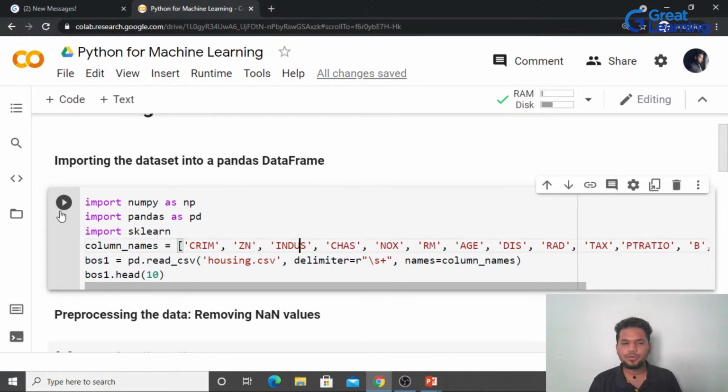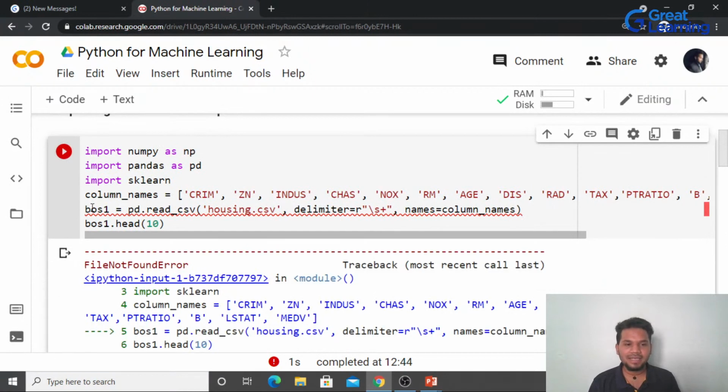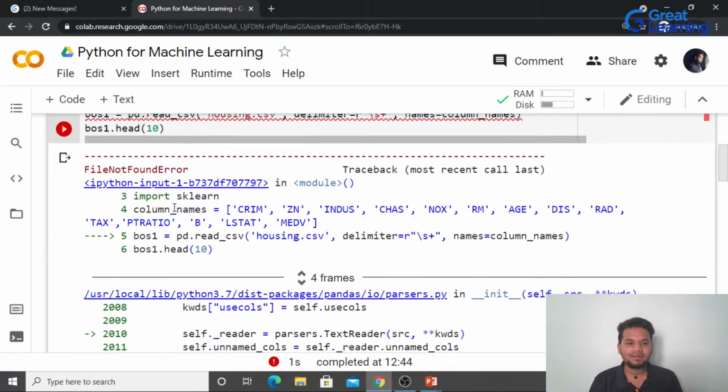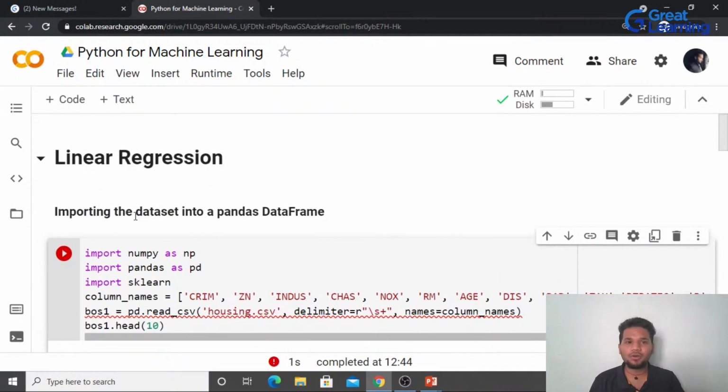Let me actually show you a small error. If I go on to run this right now, it will not know where my data set is. Look at the line it highlighted. It literally says that there is no such file or directory. It is telling me that it doesn't understand where it is.